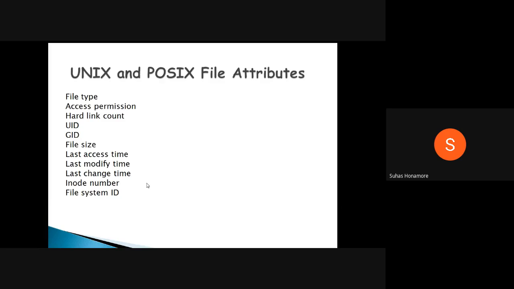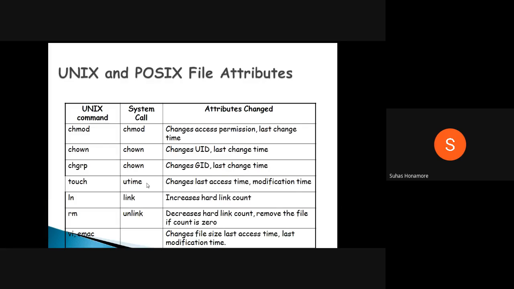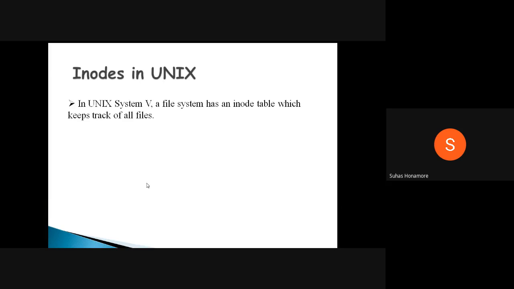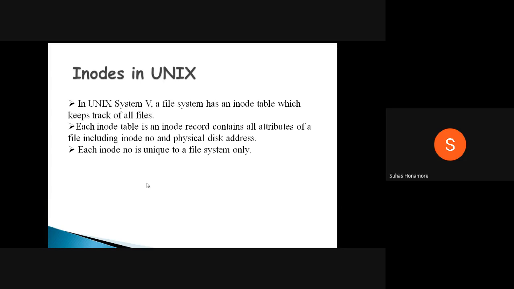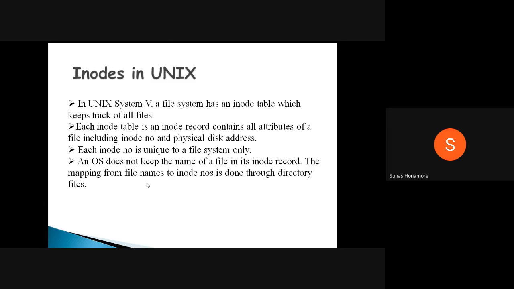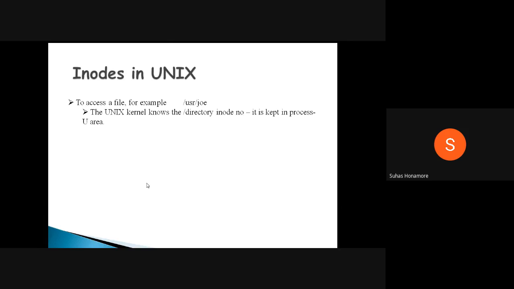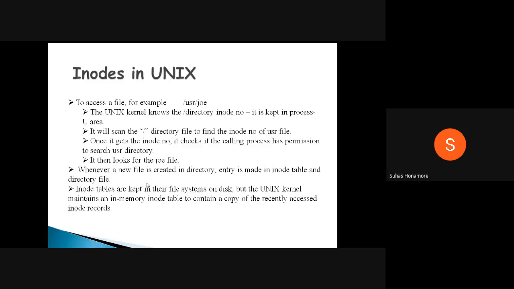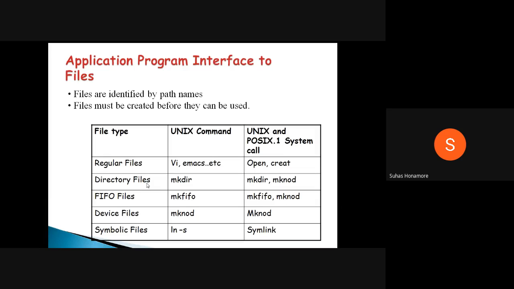Then 11 attributes. Each file has these attributes, and we saw the commands and system calls for changing some of the attributes. After that we saw the inode number. Each file has an inode number, and the system maintains an inode table, which keeps all the inode numbers. These things we already saw. Next is the application program interface to files. For each file, for creation, what is the system call and what are the Unix commands, we will see those.